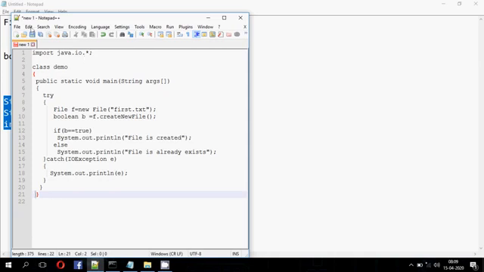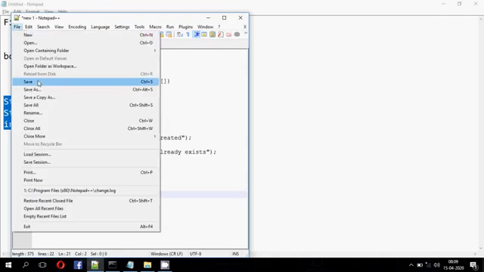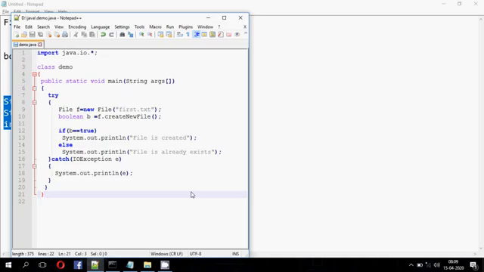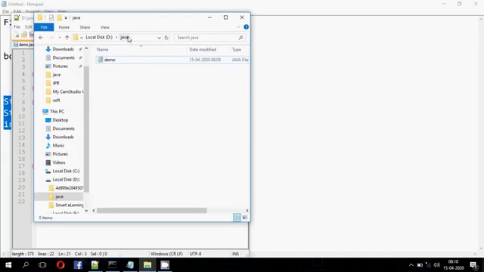Now save this file. My class name is demo, so I am using the same file name, that is demo.java. Okay, so the file is saved. Now, before compiling this program, we'll see. This is my current folder Java. If you see here, there is no file named first.txt. Only the demo file is created, which is our source file.